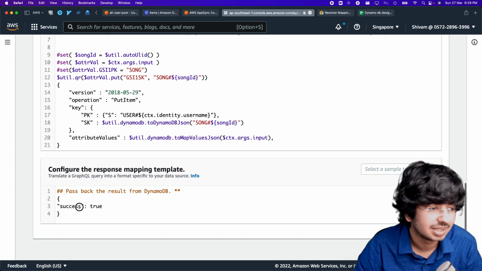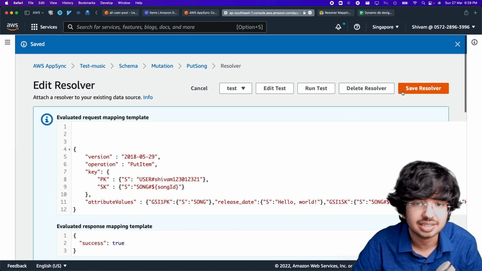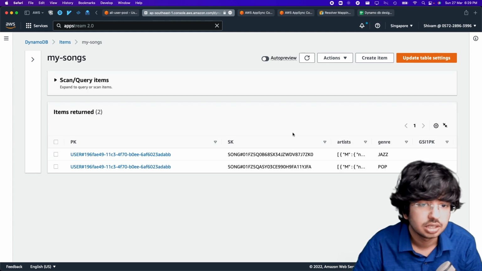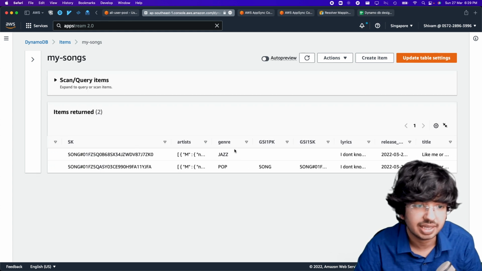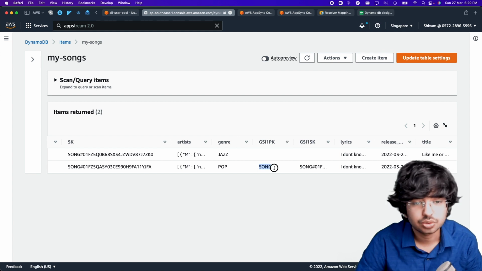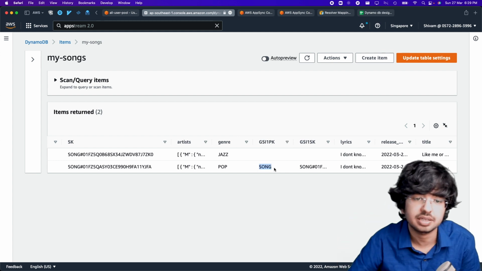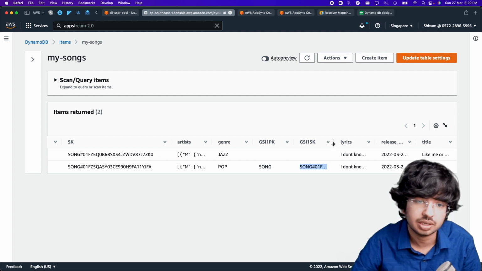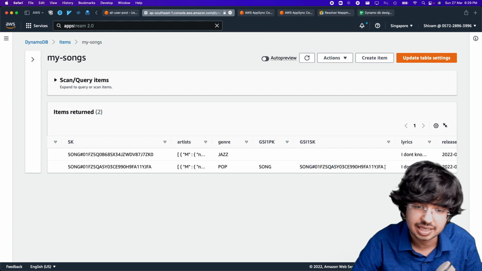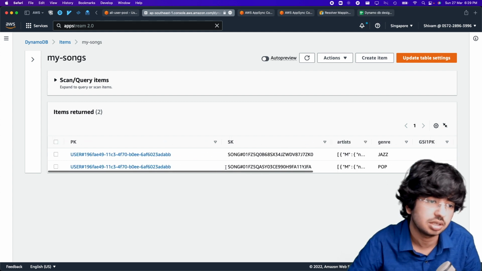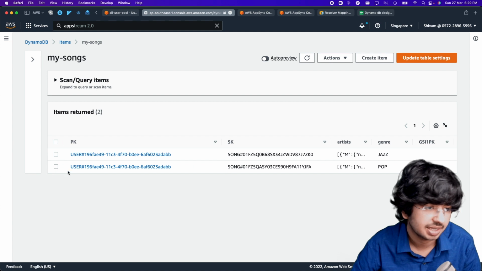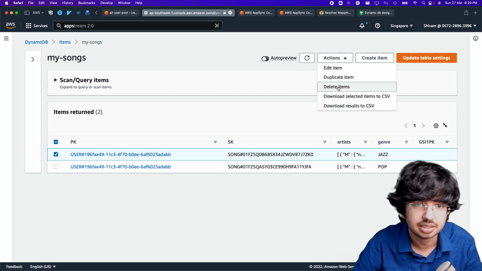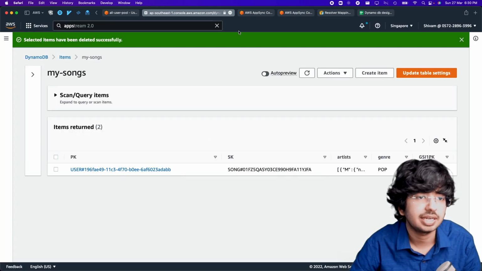If I do one and save the resolver, let's go to DynamoDB and check if we get the SK or not. As you can see, we have this GSI as well. So now we have another access pattern. We can specify the song, and then specify this GSI1sk, and then we can get this record. I'll delete this first one, action delete items. Yes, and it's gone now.